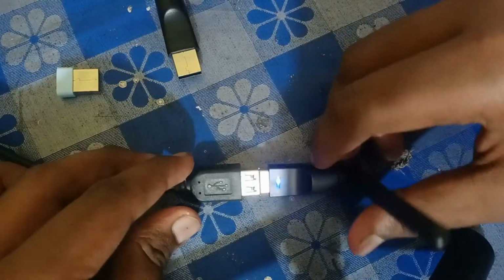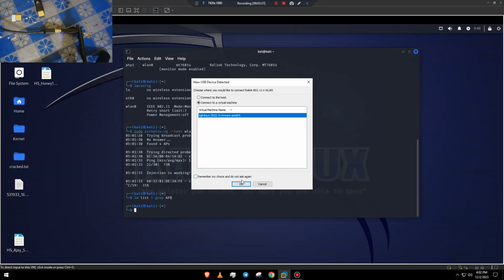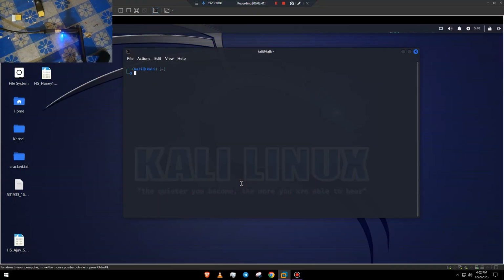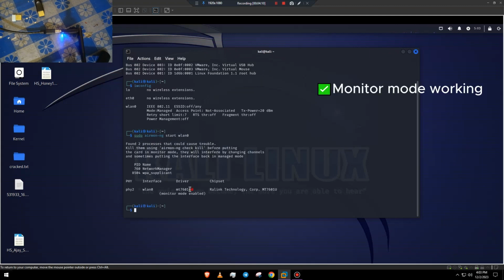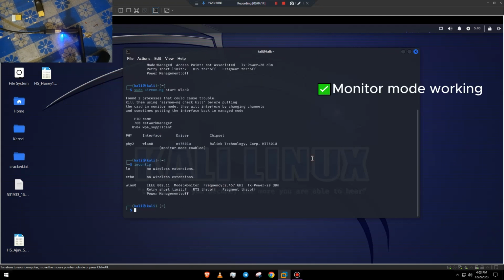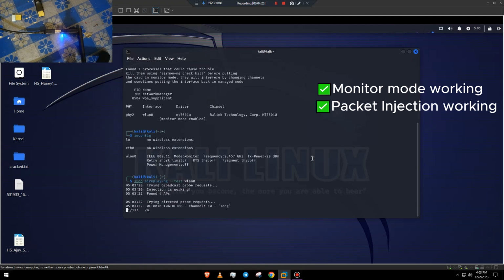Let's plug it in and move to our Linux machine. Connect to our VirtualBox. Now see the chipset with lsusb. Yeah, it's the same Wi-Fi chip and it's also supported by Kali Linux. Now we will start monitor mode. Yeah, it's also working. Now we will start injection mode to check. Yeah, its injection mode is also working.